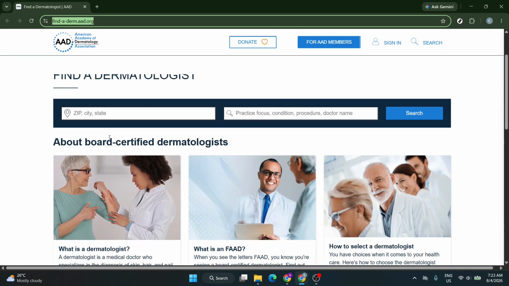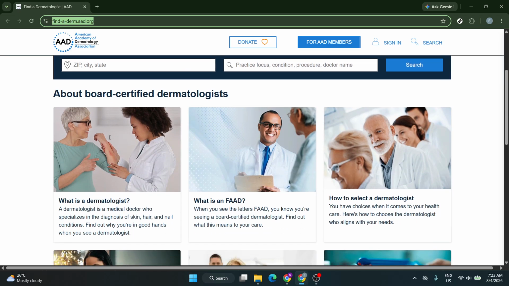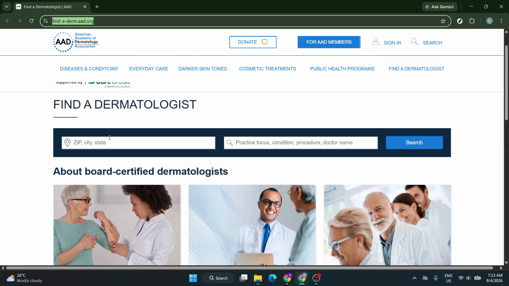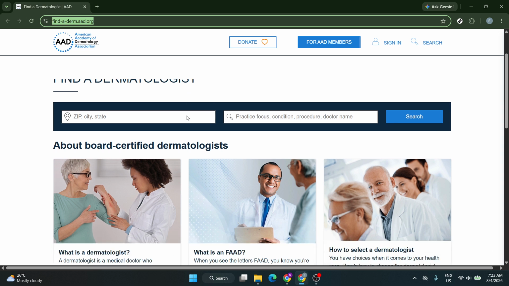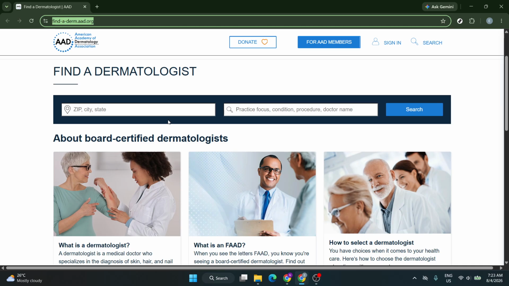Once the page loads, take a moment to get familiar with the layout so you can easily follow the next steps. On the website, look for the section labeled Find a Dermatologist. This is the main search area you'll use to begin your search. If you're on the home page, this section should be easy to spot, and selecting it will bring your attention to the search options available.